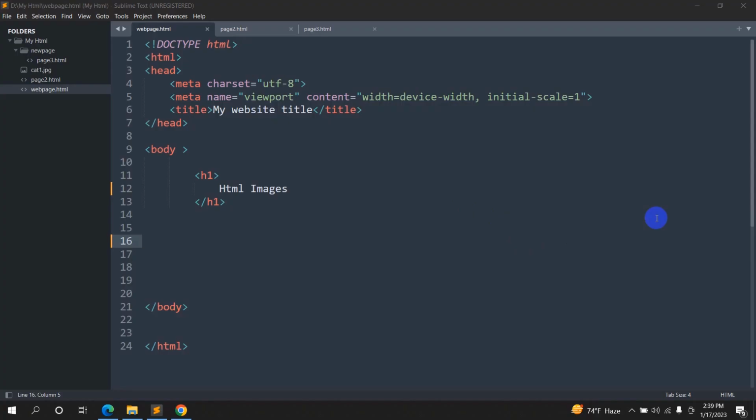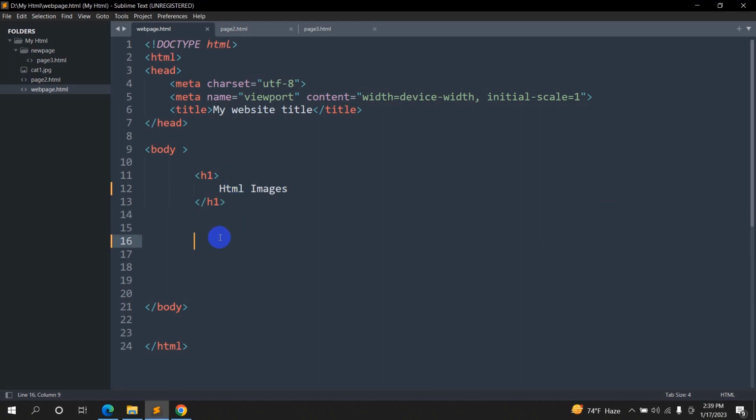In this part of this tutorial, I am going to show you how we can show images in HTML and also some other related things to images in HTML. So first of all, let me just show you how we can show images in HTML.